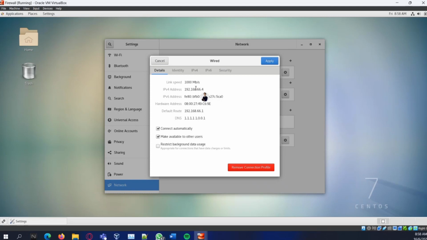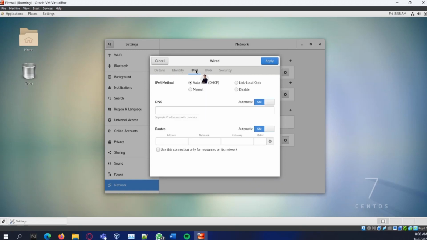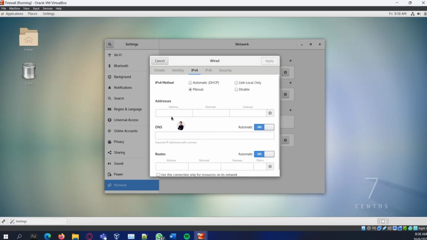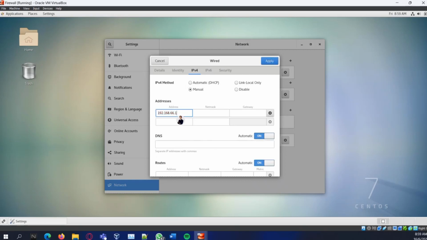So in order to make it so that we can port forward it to 192.168.66.20, we need to change the IP address to static, because this IP address is automatic and will change from time to time. So we don't need to configure from time to time. So we change to manual, and the IP address, which is, and then the netmask is 25.